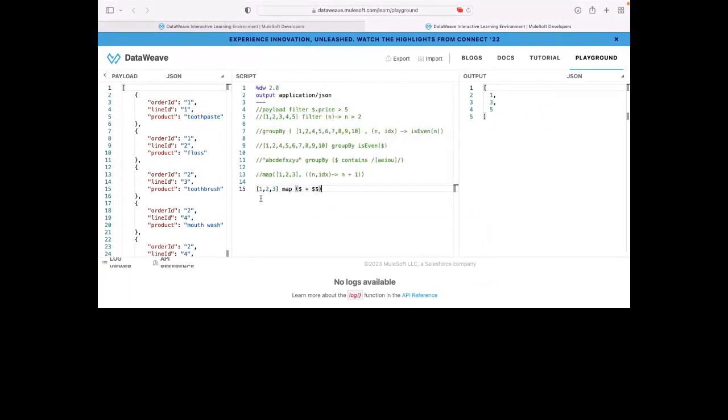So let's see the output. 1 is the same as 1 because 1 plus index, which always starts with 0. So for 1 the index will be 0. So 1 plus 0 is 1. For 2, the index will be 1. So 2 plus 1 is 3, and 3 plus 2, index is 2. So 3 plus 2 is 5. So that's why the result is 1, 3 and 5. But we have used here dollar and double dollar sign.